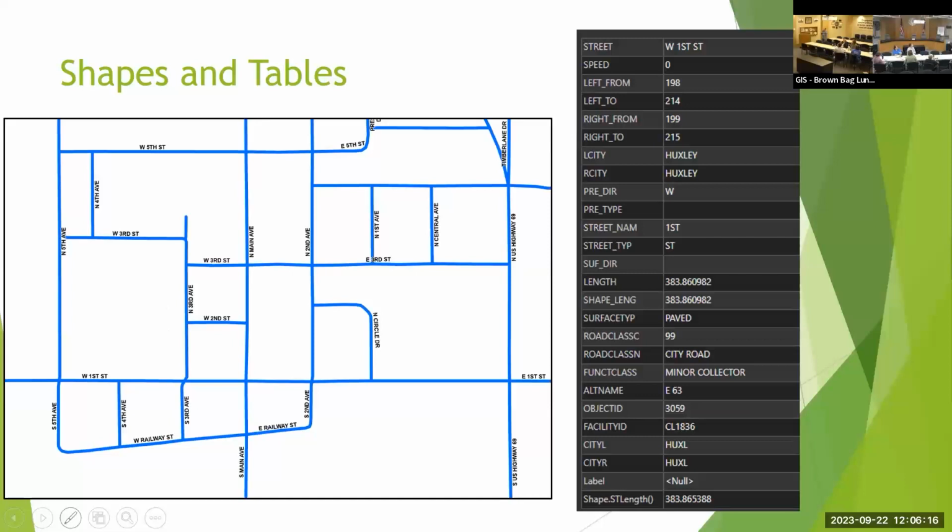So that screenshot on the right there is information about one of those roads. So I clicked on one of those roads and this popped up. So this is the left from, left to, right from, right to. That's like the address range, what addresses can be on this road. A city, the pre-direction. Sometimes there's a west, like this is West First Street. Some don't have that.